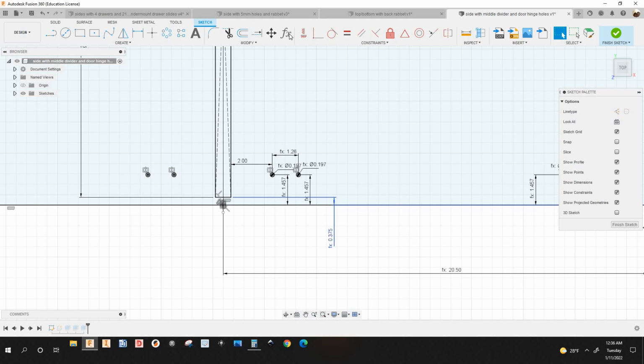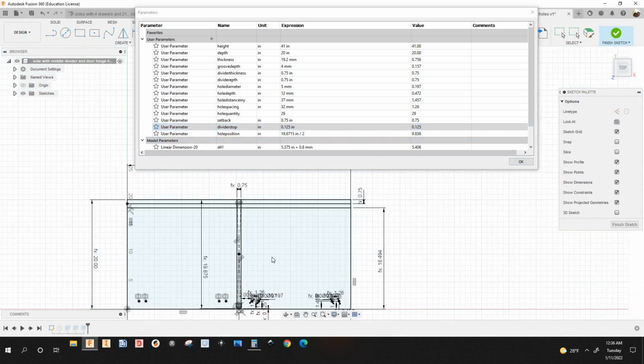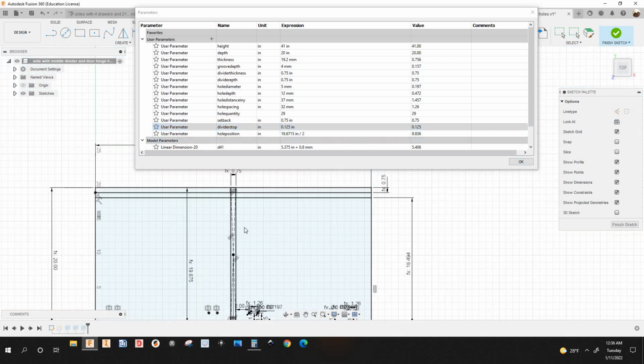I can change this distance if I want. I'm gonna go back to change parameters, and I want to go to the divider stop. All right. I'm gonna type point. Let's make this 1/8. 125. Okay, see that?